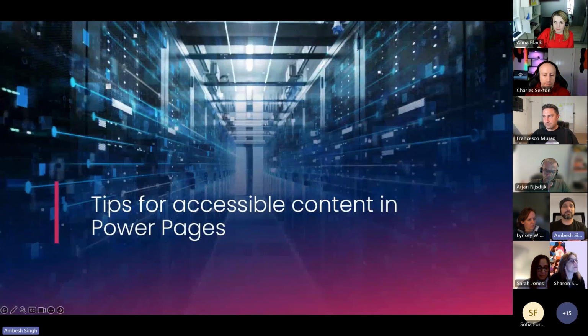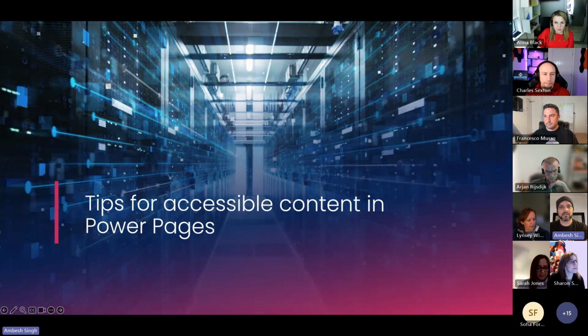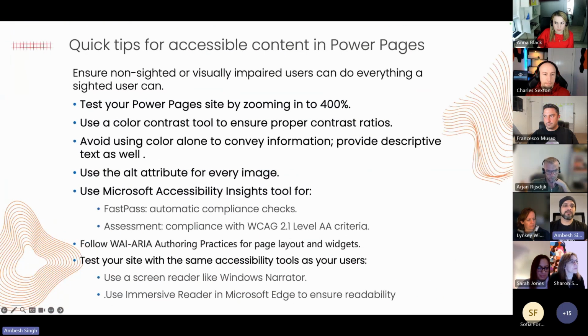And after having the brief around accessibility in Power Pages, now let's talk about some quick tips for accessible content in Power Pages. As I mentioned in the previous slide, we as developers or makers are responsible for following the accessibility standards. And whenever we customize Power Pages, there are some guidelines, some quick tips for accessible content in Power Pages.